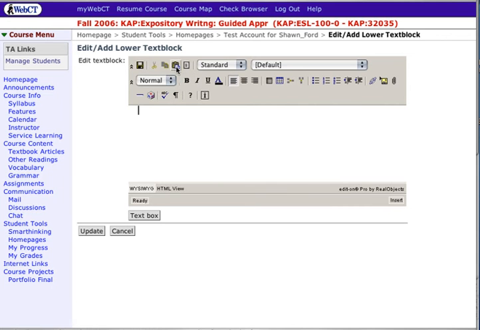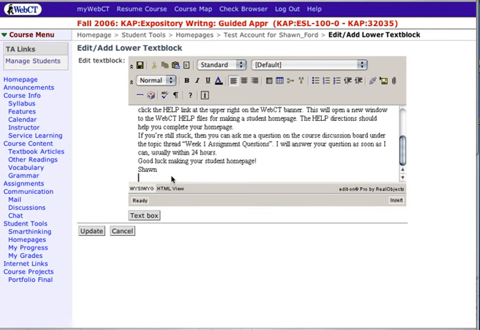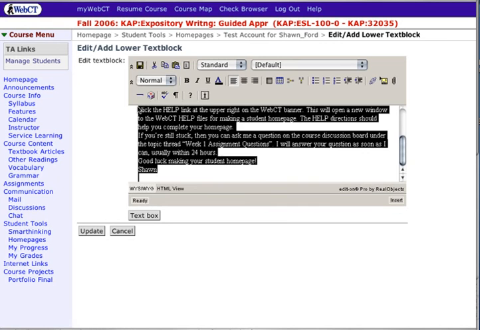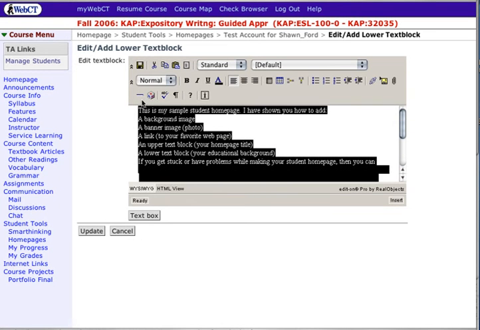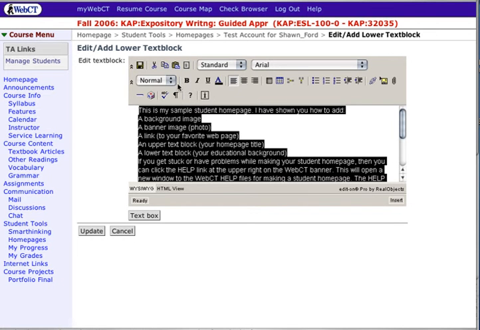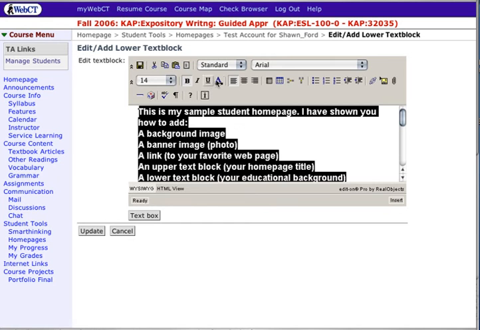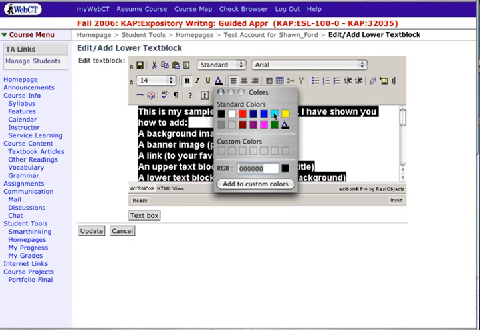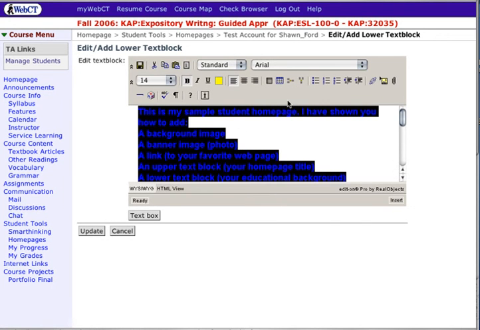Now my text is regular text. I'm going to highlight it all. Okay, highlight all the text, and now I can change it to Arial. I can change the size to 14. I can bold it so it's easy to read, and I can make it yellow so it shows up well on my page.